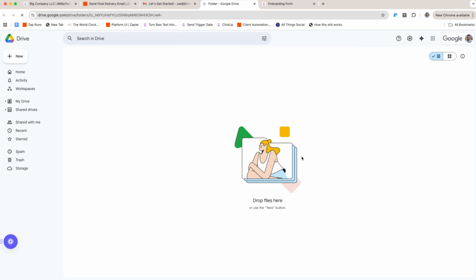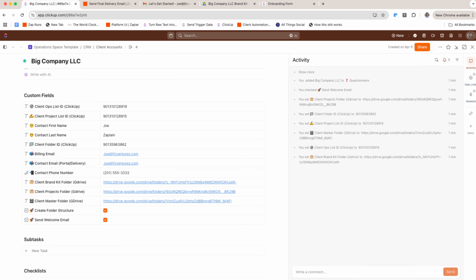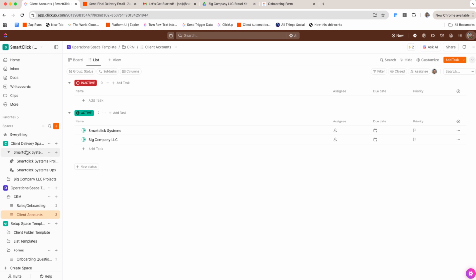Now the client's going to go ahead and upload their brand assets. So we can upload whatever we need to upload here as the client. Let's just upload some random logo here. And now when we jump back to ClickUp, we can see that here Big Company LLC has been added as a folder instead of client delivery space.